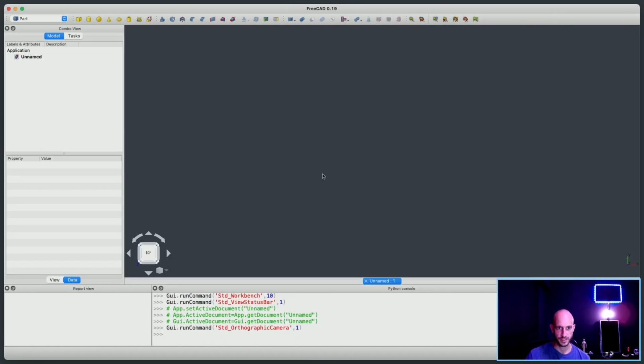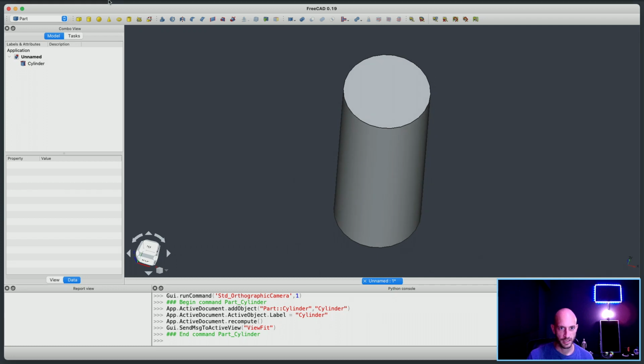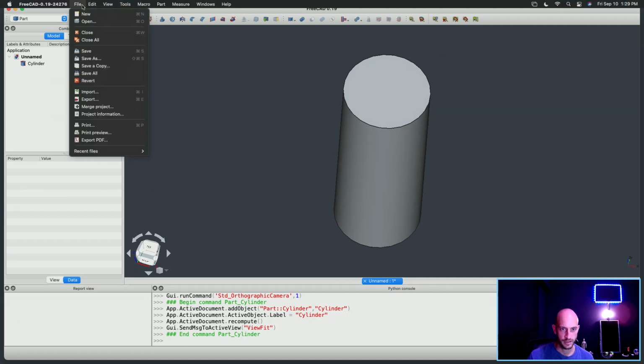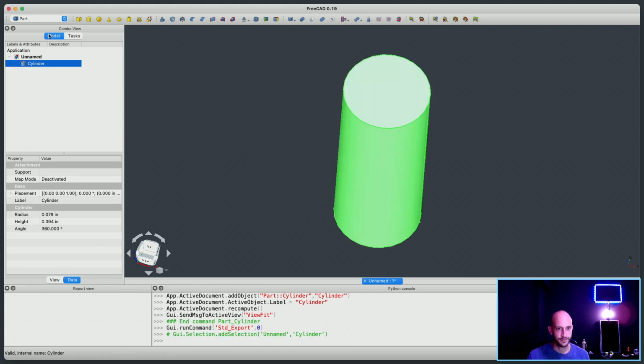Where was I going with this? Oh yeah, let's just pop a cylinder in here. Now let's do file, export. Yeah, fine.